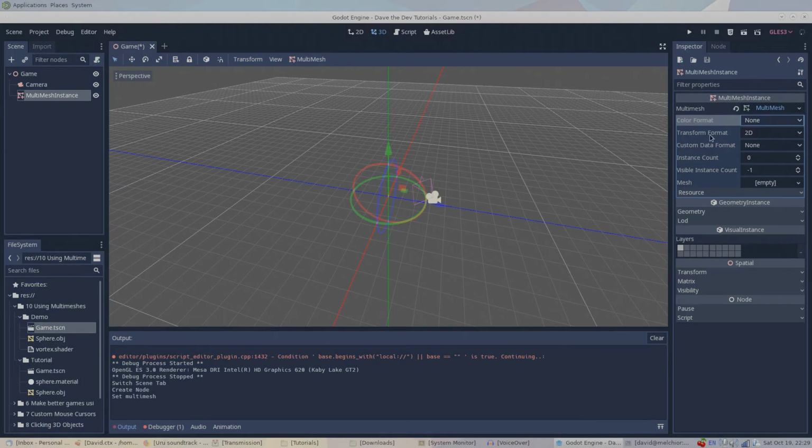The transform format holds the position data for each object. Our project is 3D, so I'll change the format to the 3D option. Like the color data, we don't need any custom data for this project, so I'll keep the custom data format at none. The instance count property is where we tell the multimesh how many objects we'll be using.